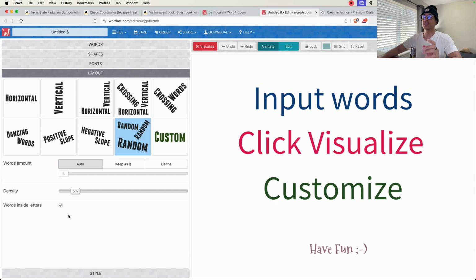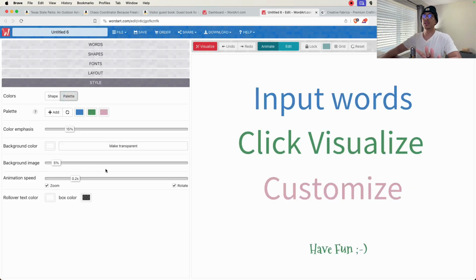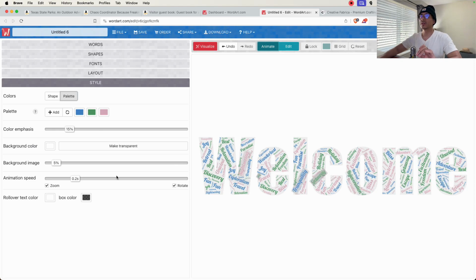Words inside letters, yes, that's what we want. We don't want the words outside of the letters. And then with the style, we just want to keep this the same, and then we'll play around with it after. So now let's go ahead and visualize, and there it is right there. I think it looks pretty cool, but I think we can go ahead and make it even better.